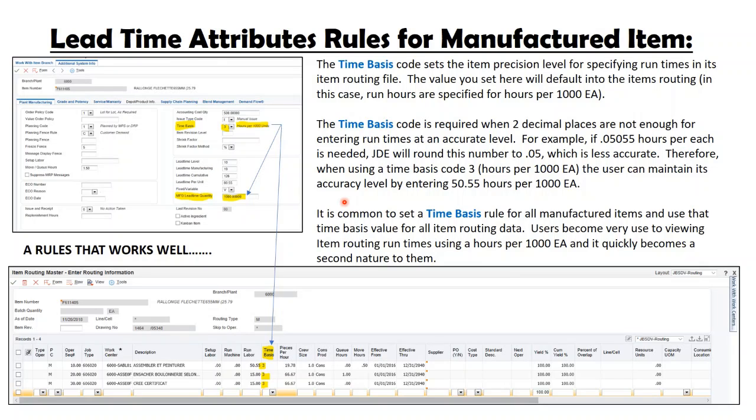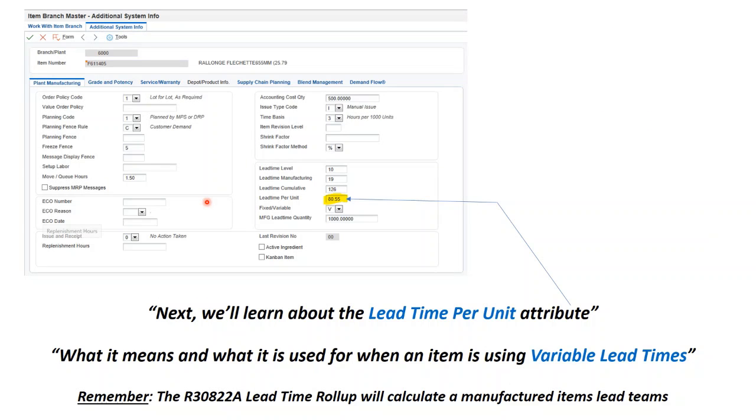This rule works well, and users quickly become used to this, and it's second nature to them when viewing routing times. Oh, it's always hours per thousand. And when viewing days, lead time days, they know it's always days per thousand. That's a rule that works well.